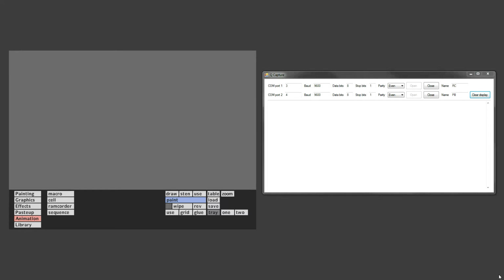Hello, this is a short video detailing the capture of the serial protocol between the Quantel paint box and the Quantel Ramcorder. So we can see we've got video from the actual output of the paint box, and we have a little app here called QCapture, which is capturing two serial ports. One of them is listening to the transmissions from the paint box, and the other one is capturing it from the Ramcorder, so we can see both sides of the conversation.